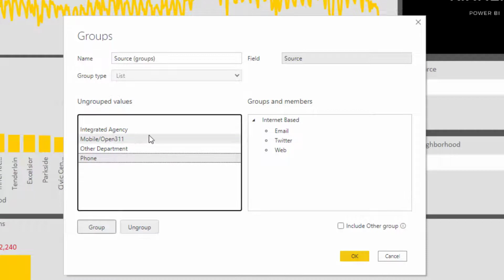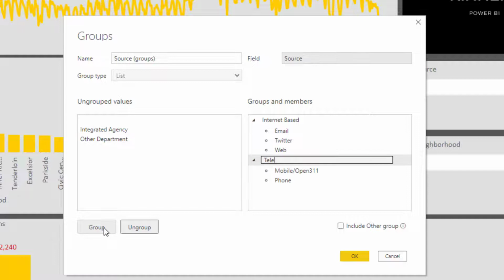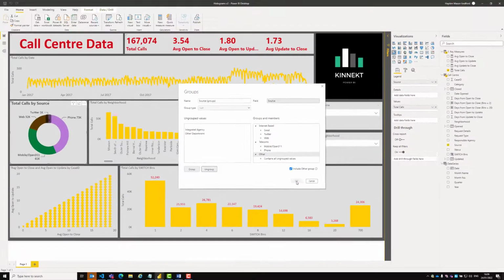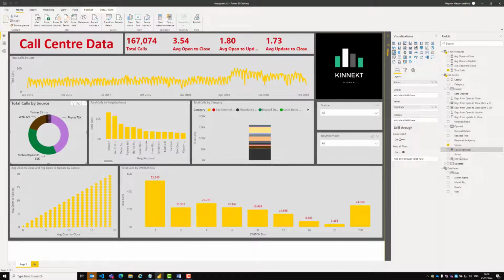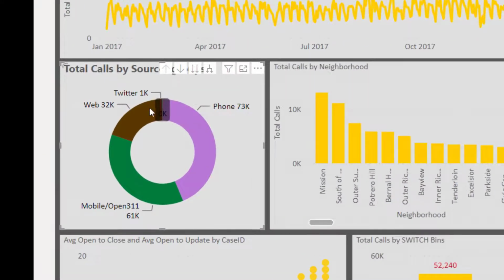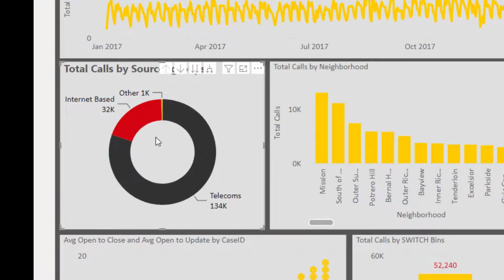We can then group maybe anything that's come through a phone with our telecoms, and if you check this box here, it's great. It just categorizes everything else into other. So select OK. Now that we have that, we've got this source group, so that's what we left the name as. If we drag this up here, you can see automatically grouping and classifying our data.